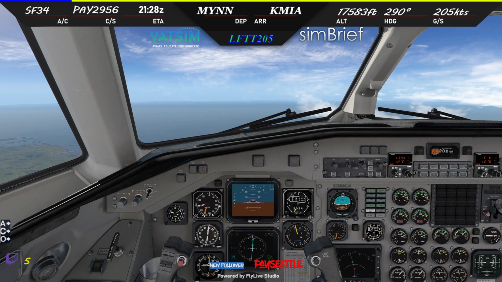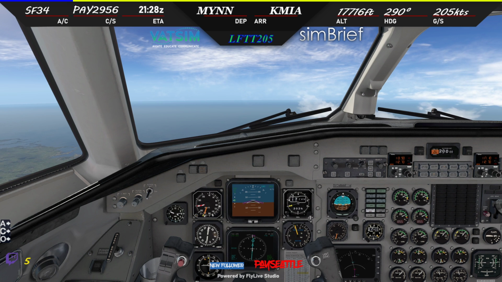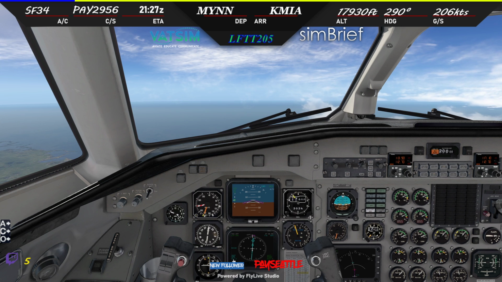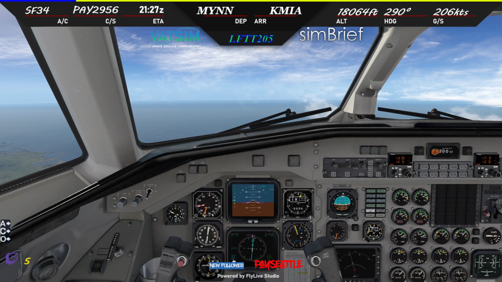All right, so we're coming up on 18,000 feet, transition level. So again, where we switch from the local barometric pressure to standard barometric pressure, which is 29.92. And we should be getting in contact with Miami shortly. Let's tune him in.